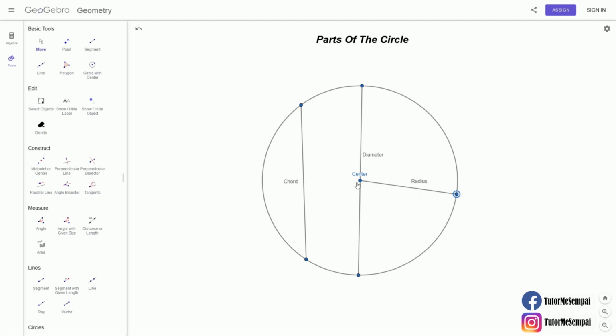So once again, your radius goes from the center to a point. Your diameter is going to be 2 points, but they're connected going through the center. It's your chord that goes through the center, your very biggest chord of your circle. And your chord is just going to be any line segment that connects any 2 points on your circle.